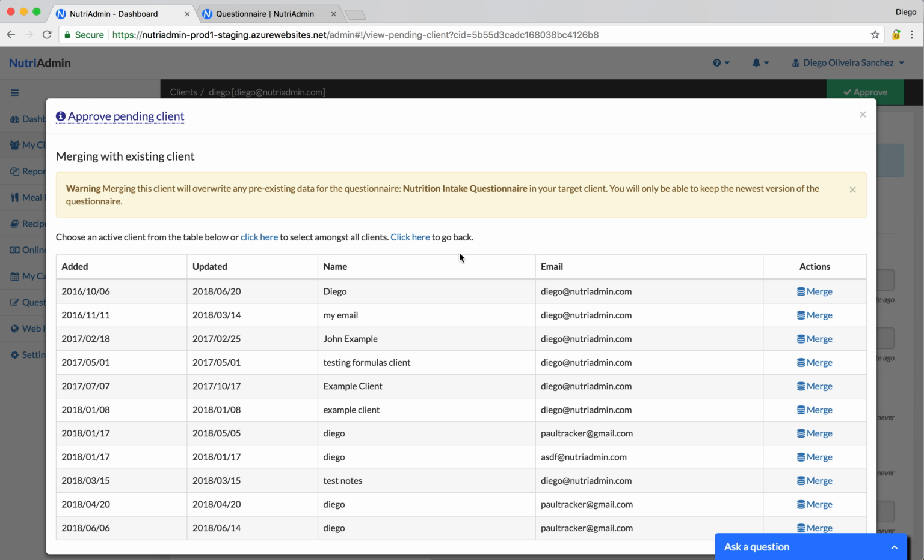In my case, I'm using a test account with many emails with my own email. So that's why there are so many results. In most cases, either you will get no results in here if it's a new client, or maybe one or two if you have a client record or two. So imagine if this is the client I want to merge with, I just need to click the merge button. And this will take my existing record for Diego and append this extra new questionnaire that was submitted. So you're going to have everything in one place.